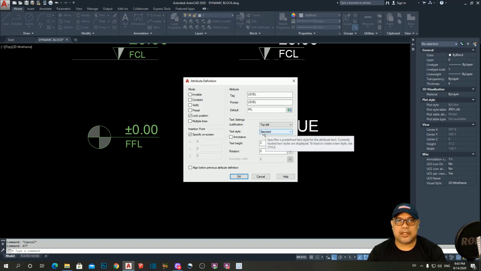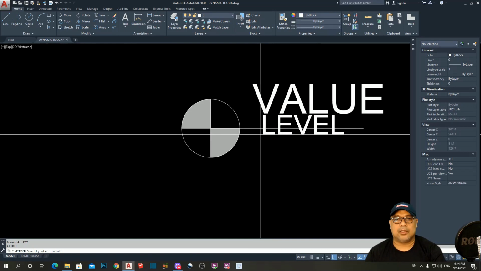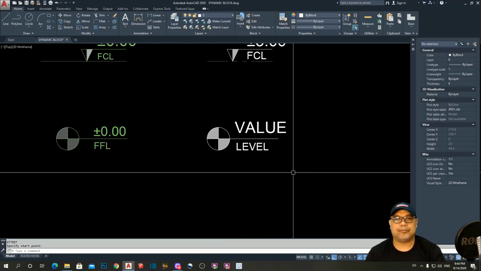Text style, okay, keep it standard for the meantime, and annotative uncheck, because if we will check, we will make this one annotative. I will make a separate tutorial for this one. Okay, so keep it blank. Then for the text height, I have to make 2, and for rotation, keep it 0 as well. Then hit OK. Then I have to place in here.